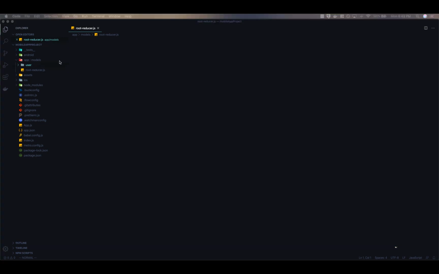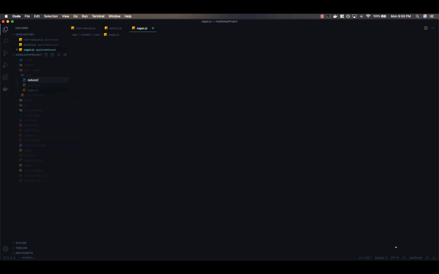And for example, if this was a blog application, I would create a new folder for each piece of data I'm working with. So maybe one for posts and maybe one for comments. Now in the user directory, I'm going to go ahead and create 3 more files: actions.js, sagas.js, and reducers.js. And I'm going to go into depth about what each of these files is doing later on.